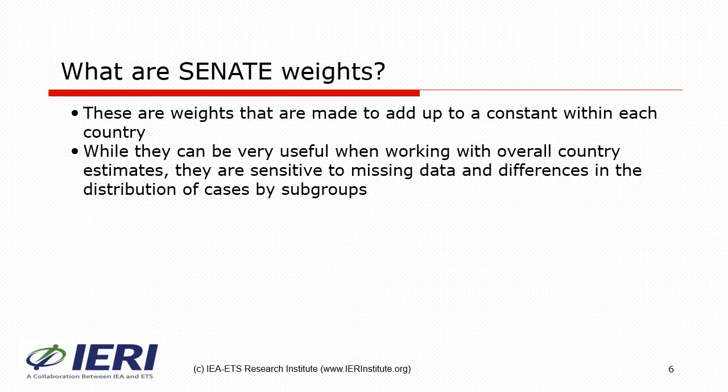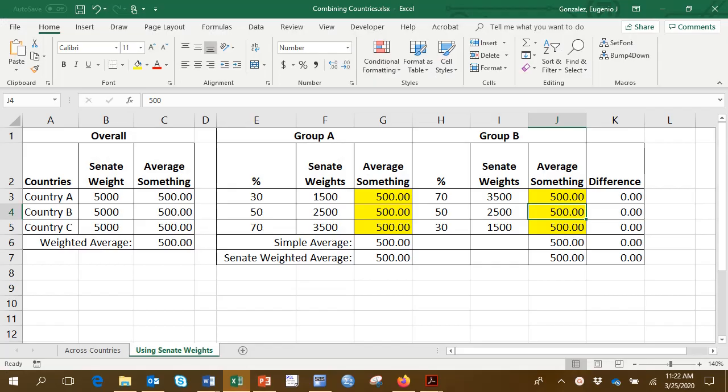So in the previous screen, we talked about the Senate weights. These are weights that are made to add up to a constant within each country. While the Senate weights can be very useful when working with overall country estimates, they are sensitive to missing data and differences in the distribution of cases by subgroups, as we will see in the next example.